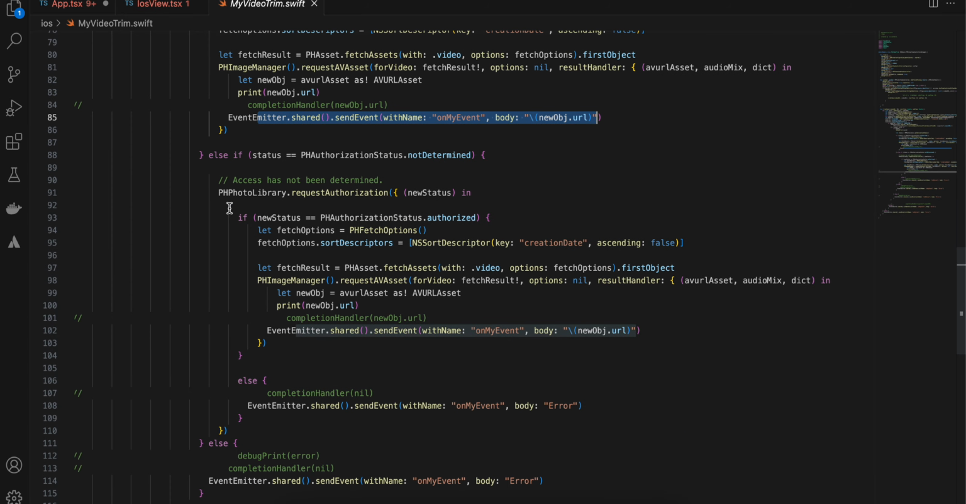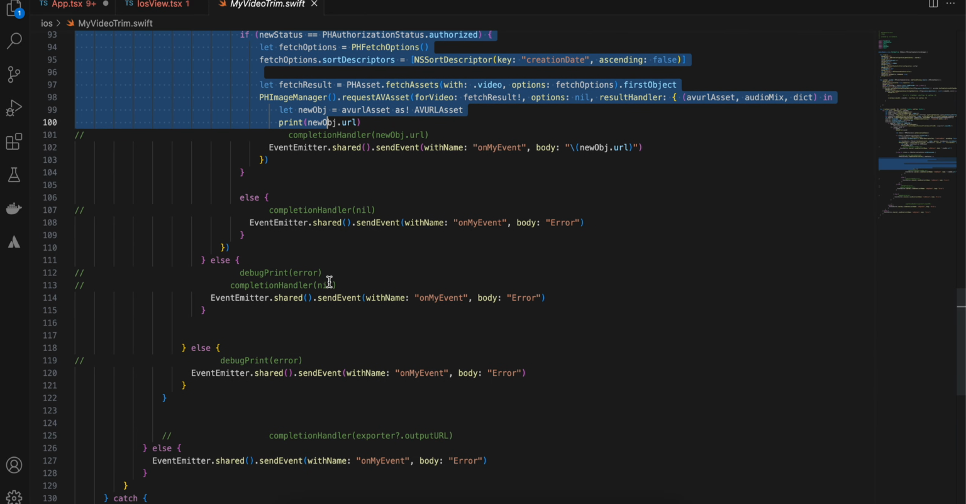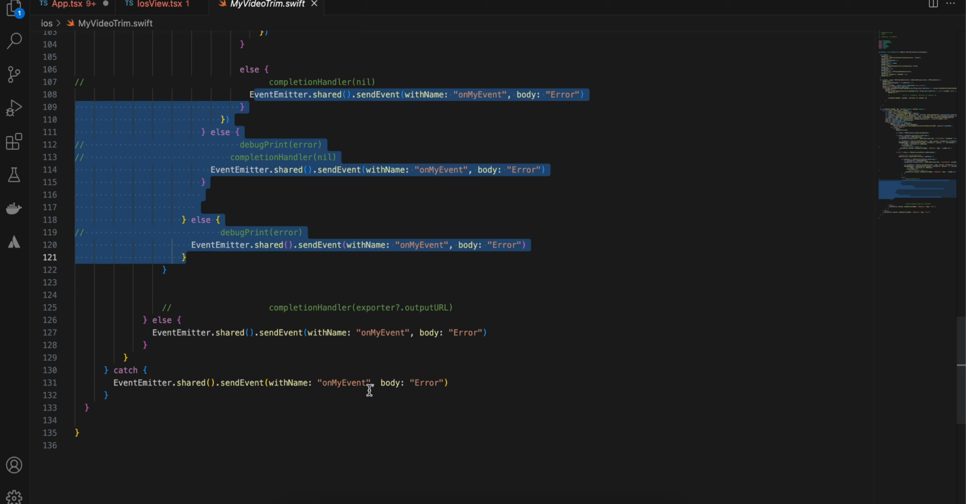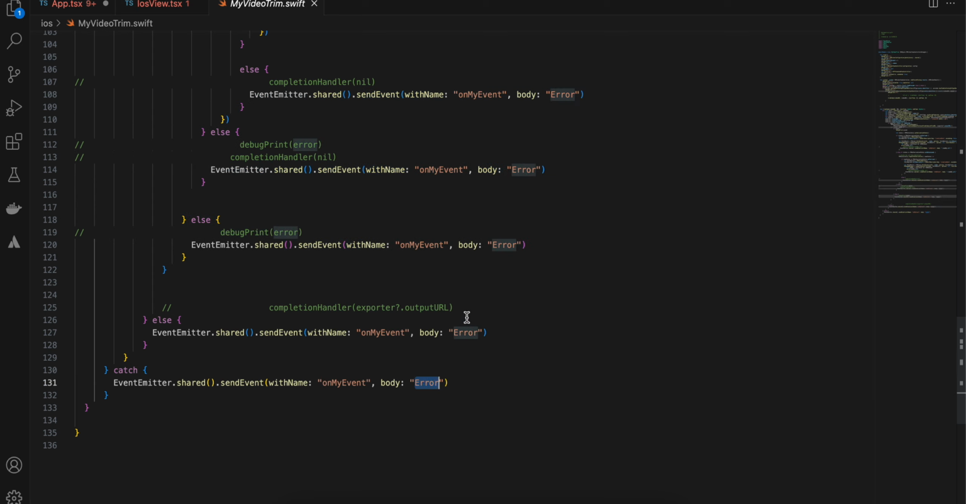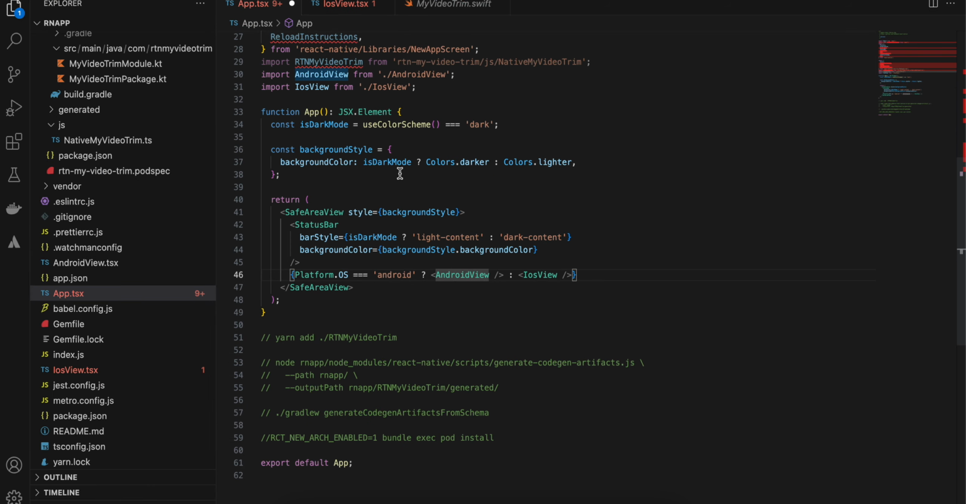Same stuff over here as well, just the permission thing has been entered, and if not, then I'm just sending the error to the native side. You can handle the error way better, like just proper error messages. I think that should be it.